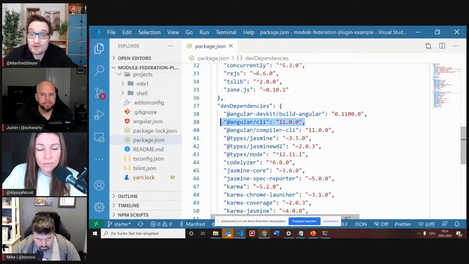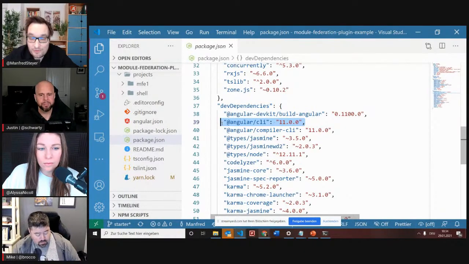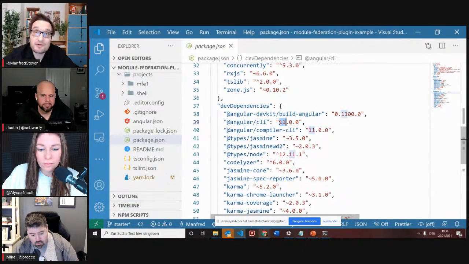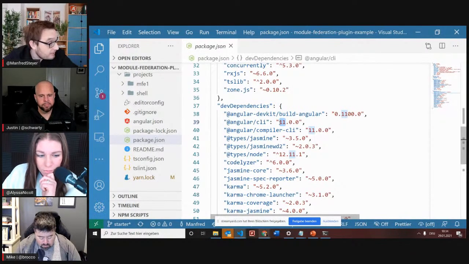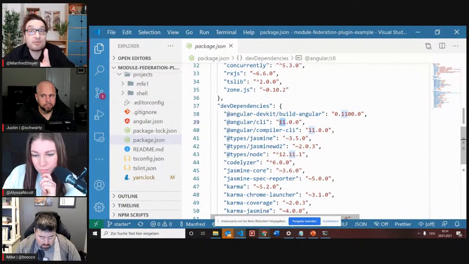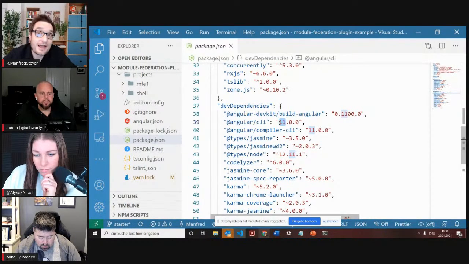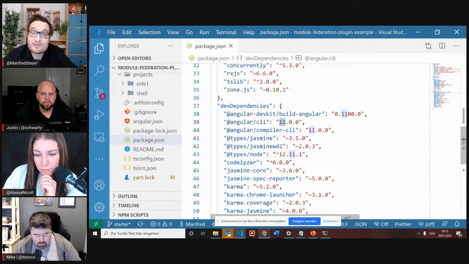Currently, there is an issue with 11.1. That's why I'm sticking with 11. And the thing is, as mentioned, 11 comes with Webpack 4. It has been heavily tested with Webpack 4. I mean, Webpack 5 became final just 1 month before CLI 11 was released. That's why they decided to stick with Webpack 4.